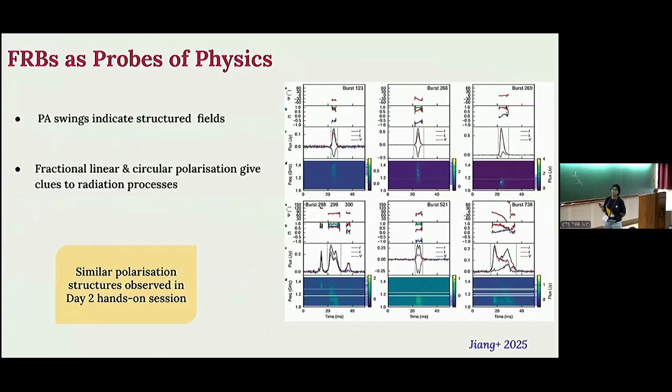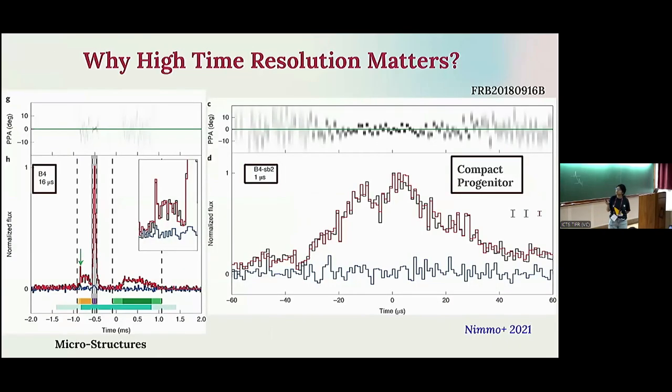The next interesting property is polarization, which has already been covered by Surya on day 2, so I'll not go into more detail on polarization. To study FRBs in great detail, we need high time resolution.